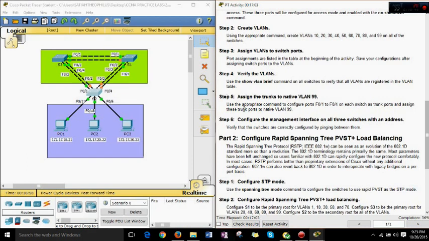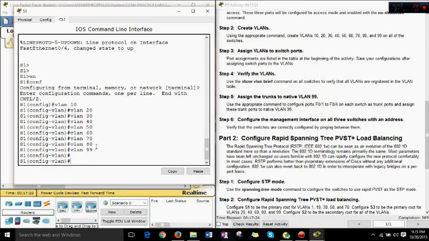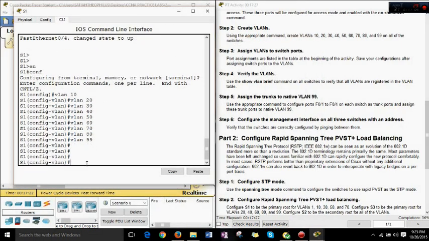So now let's do step number 5. Use the appropriate command to configure ports 1 through 4 on each switch as trunk ports. So this one again, we can use the interface range command, since they are a group of ports. Let's start with switch number 1, and we're just going to use the interface range command since that is faster.